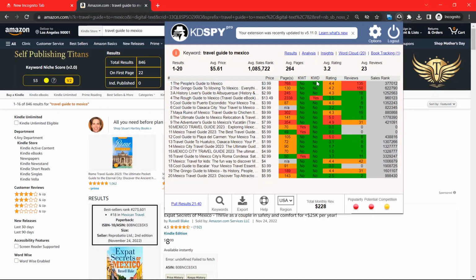Now KW, the keyword in description. Also keyword in subtitle. You can also call it keyword in description, keyword in subtitles. The keyword travel guide to Mexico, this book subtitle. That's how you read this part.